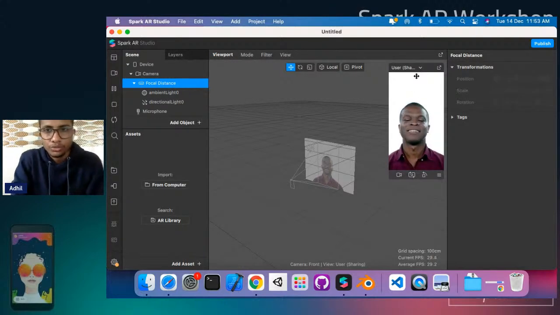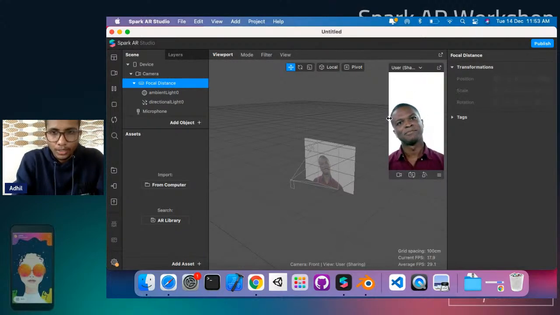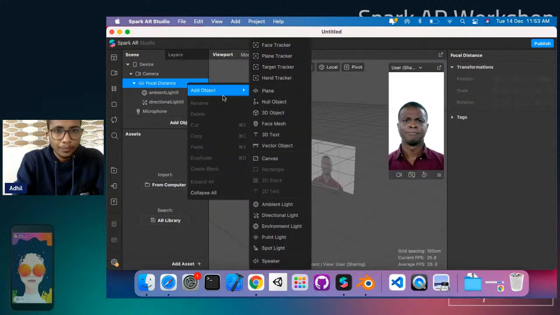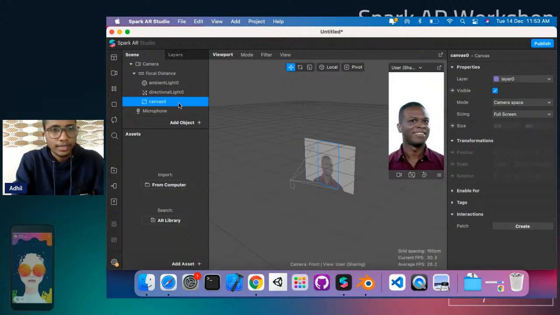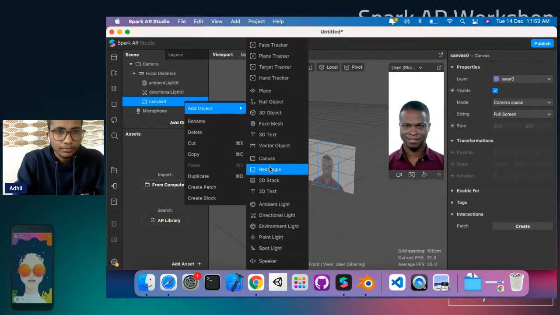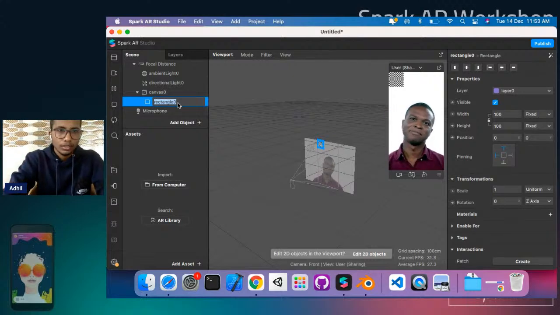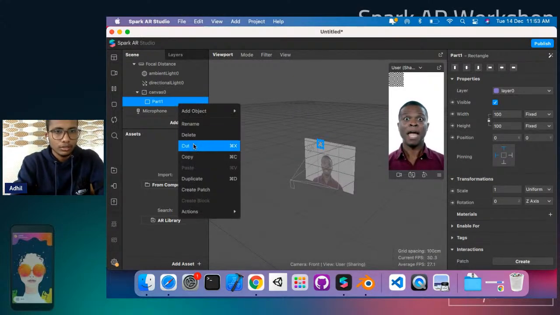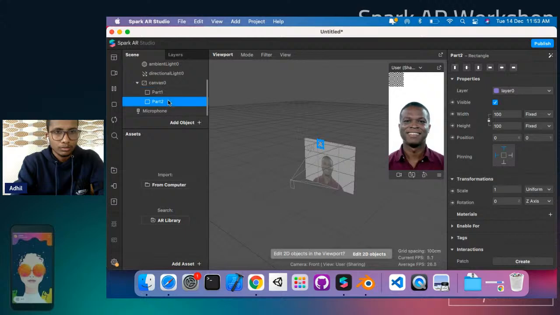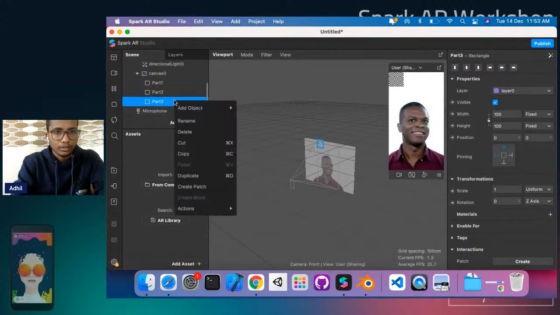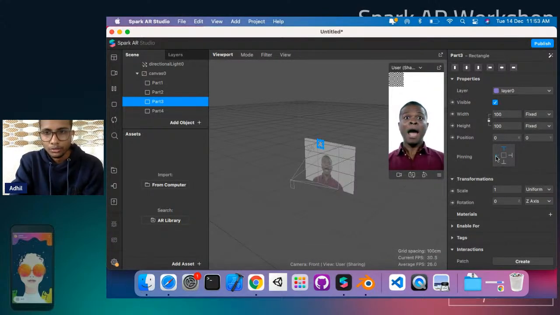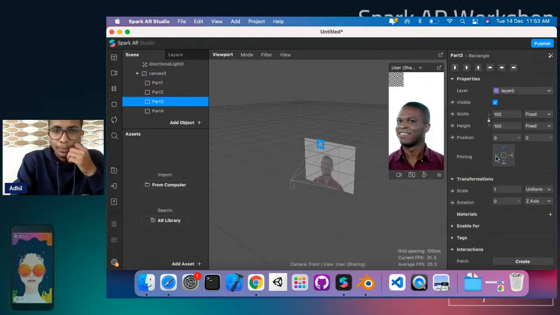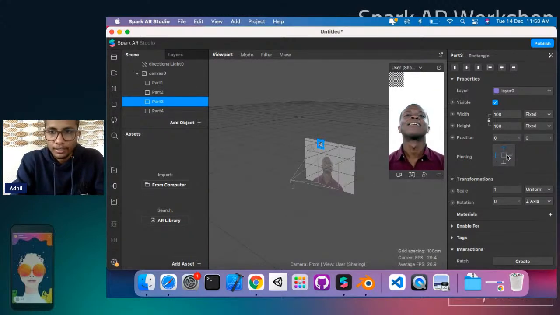So what we need to do first is split the screen into 4 parts. For this I have created a canvas and then rectangles. The first one is part 1, part 2, part 3, part 4. So this is the UI pinning. So what does the pinning do? It just pins where it is.